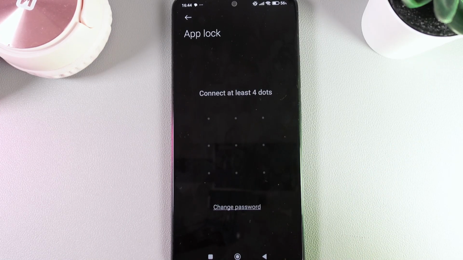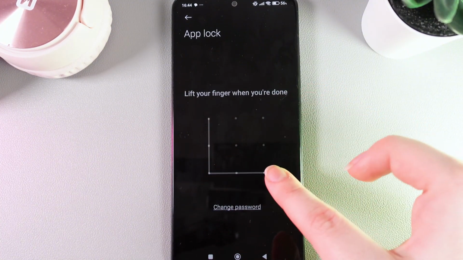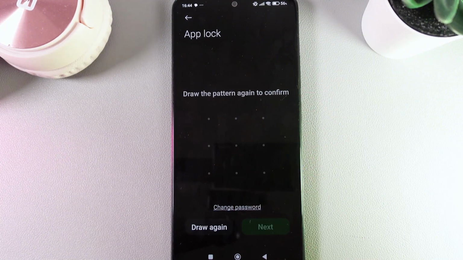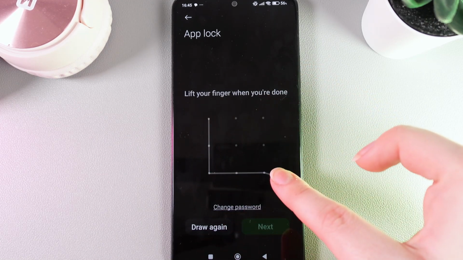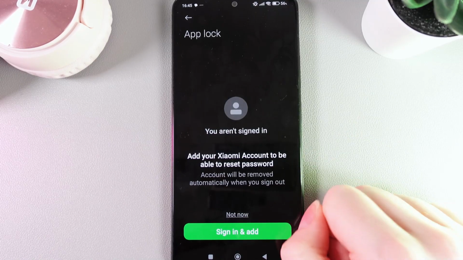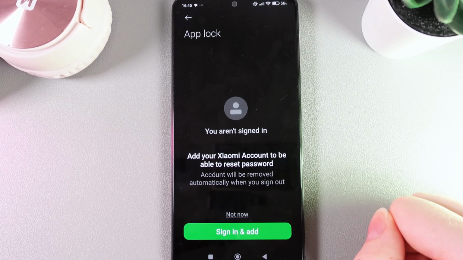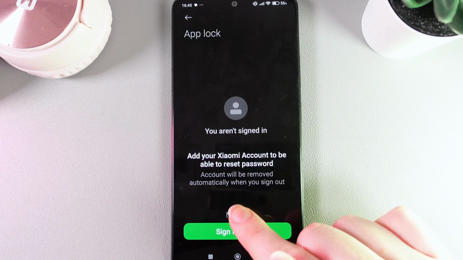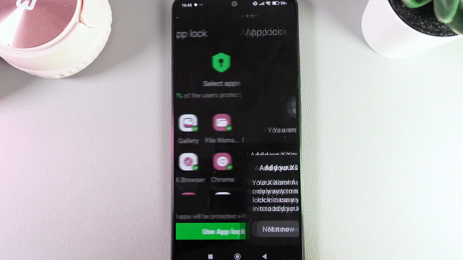As the next step, we need to set our password, which is a pattern. That means we need to draw any combination of dot connections and then release our finger. Now we need to draw the same pattern to confirm the password and click next. Next, we are prompted to sign into the Xiaomi account to be able to reset the password, but I'll click not now and wait these 3 seconds to continue by clicking not now.